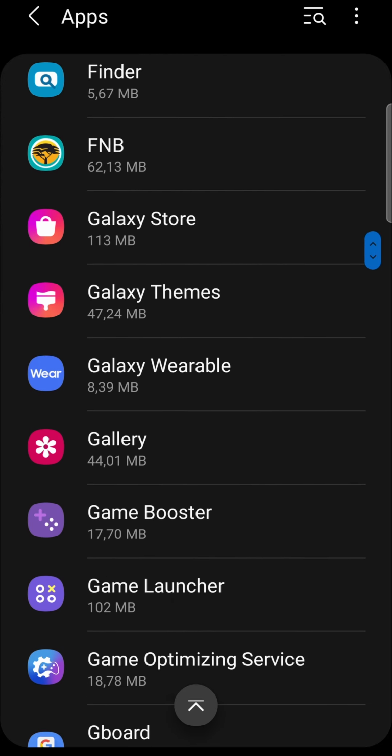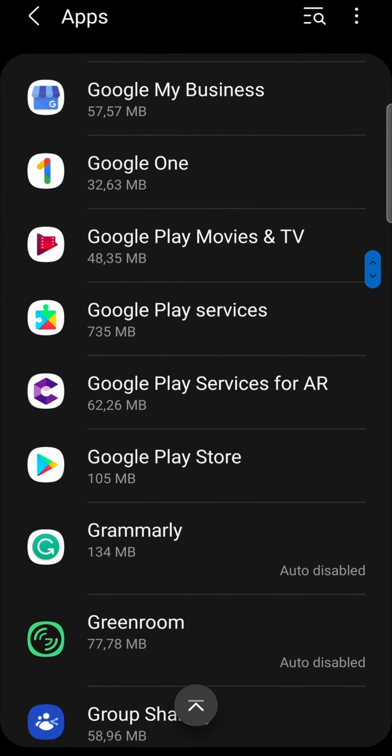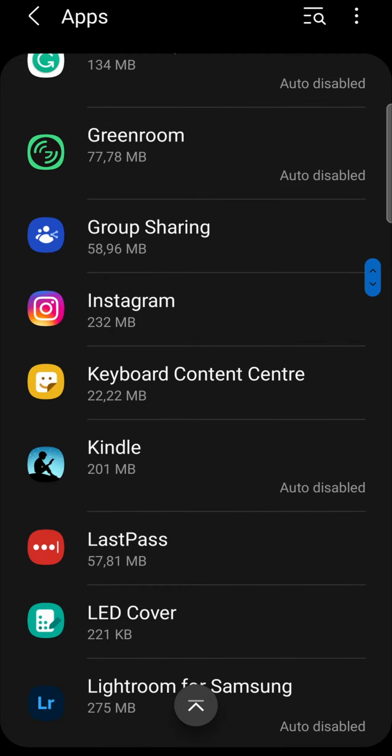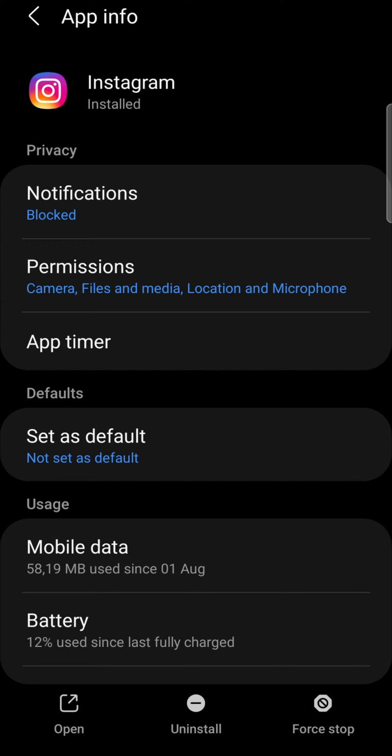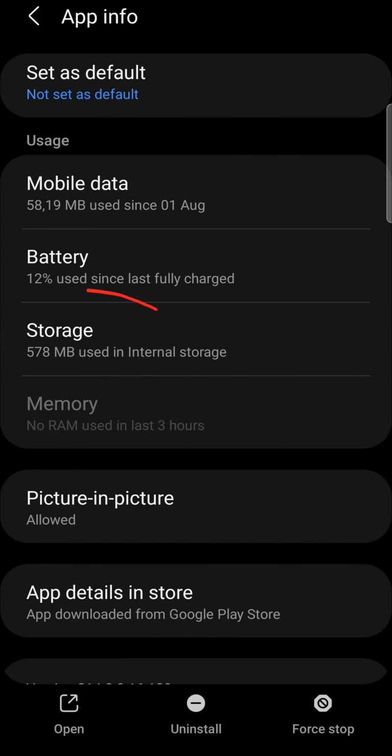So I'm just going to find Instagram, and the process is going to be different on an iPhone. You have to go to general, then iPhone storage, and then you'll find your apps and then tap on Instagram. And then you want to tap on storage. So this option right here.